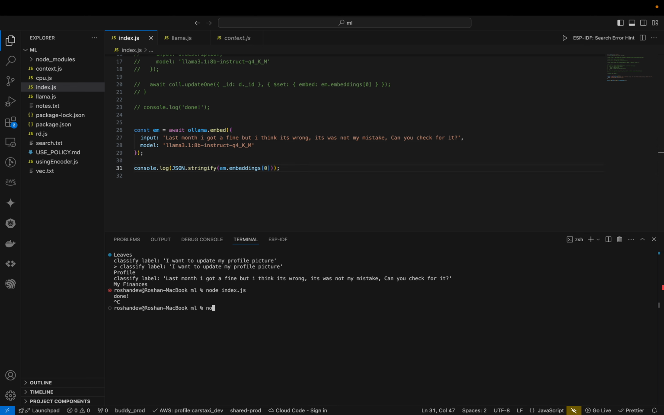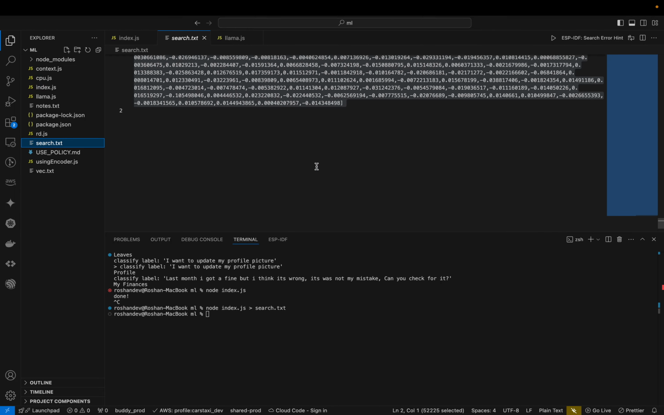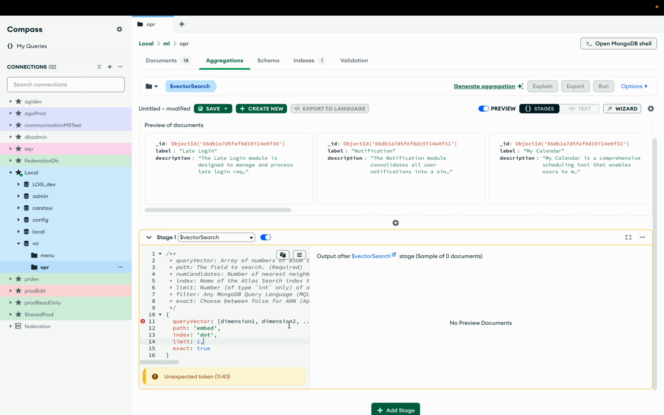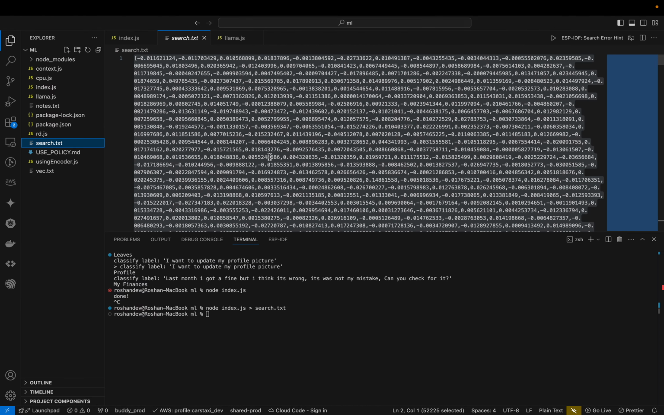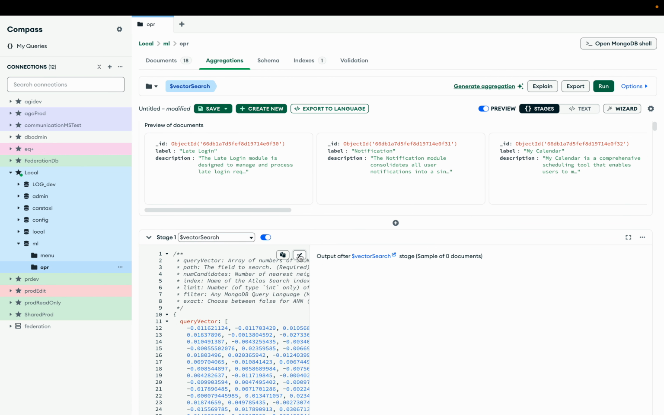So if I do node index.js and then search.txt, done. In my search.txt, this is the full vector array which is generated as an embedding. So now I will paste it here and see if this gives me the match. I think I had not copied. Control plus C, paste. Okay, my finance came.